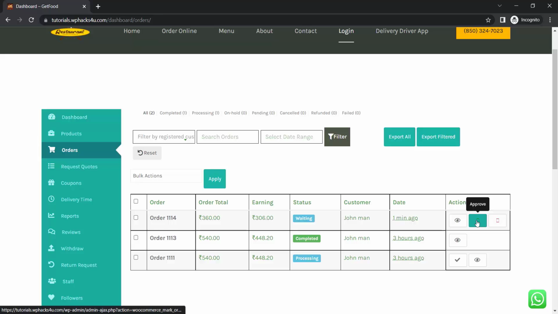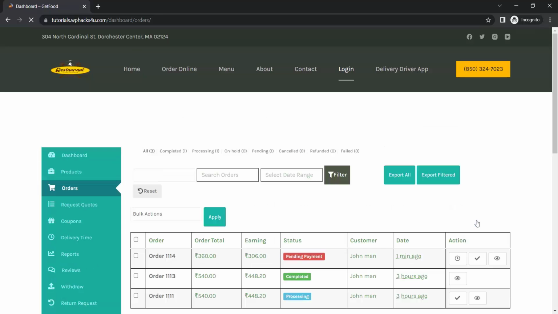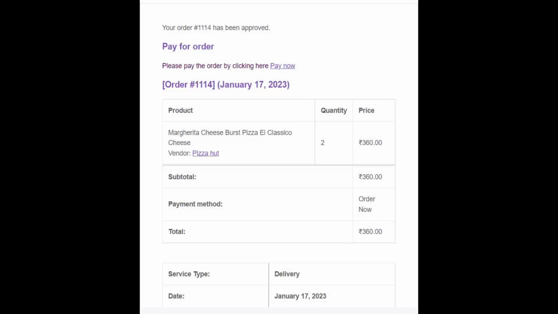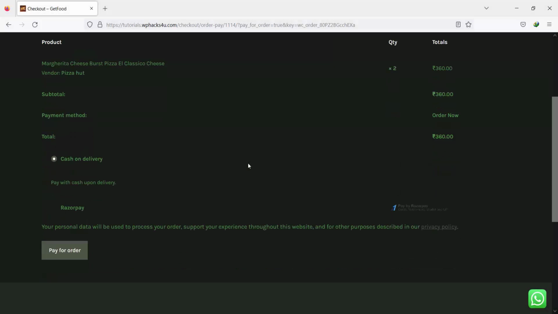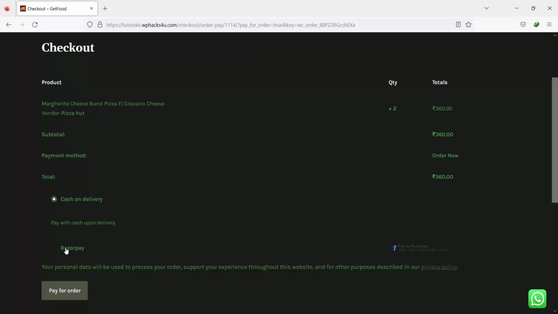And this is the vendor dashboard or the restaurant dashboard. When a customer places an order, the restaurant can approve or reject. If they approve, the customer will get an email notification like this: your order has been approved and please pay on the link. And if the customer clicks on the pay now option, it will take them to the payment options here.